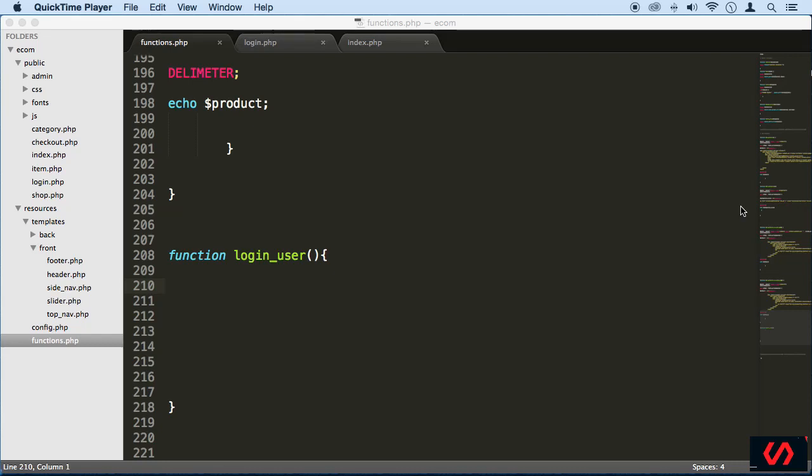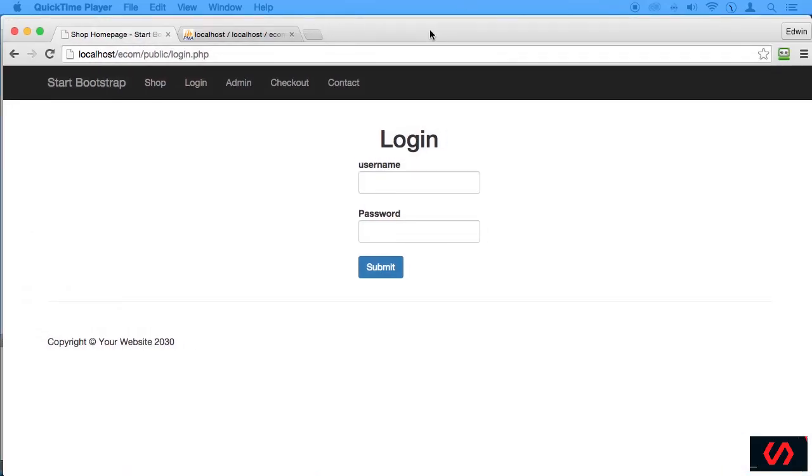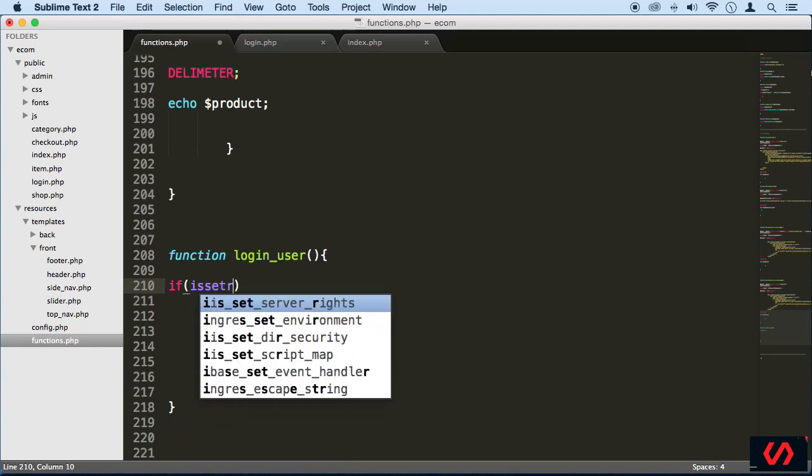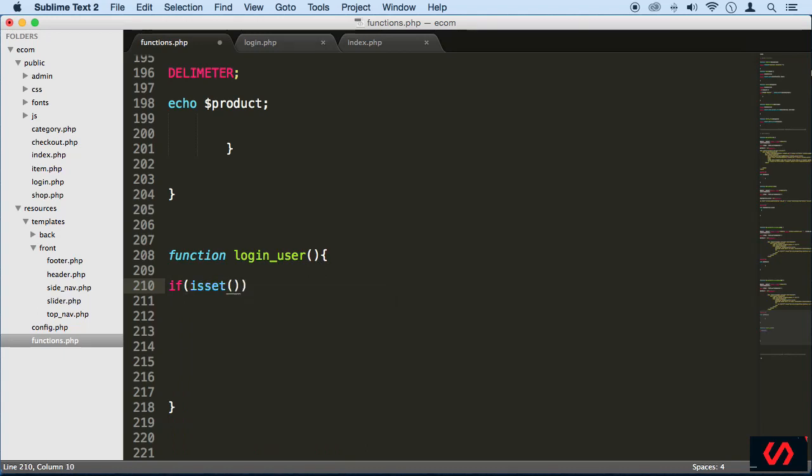In this lecture, we are going to start the login user function that is going to allow a user to log into our system. All right, so let's go ahead and build that right now. First thing that we need is the post super global. But we need to first check. We need to say something like if it's set, post super global right here.